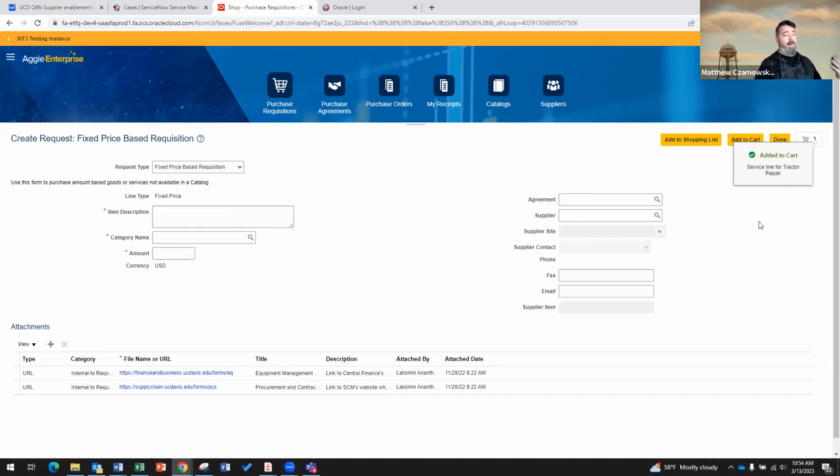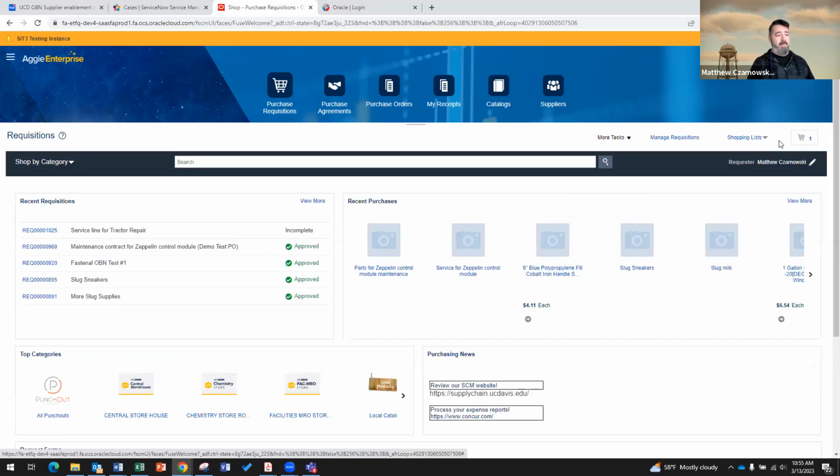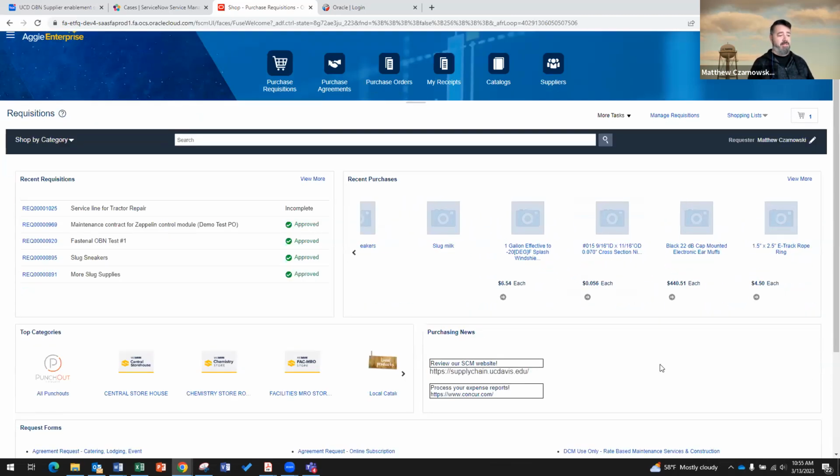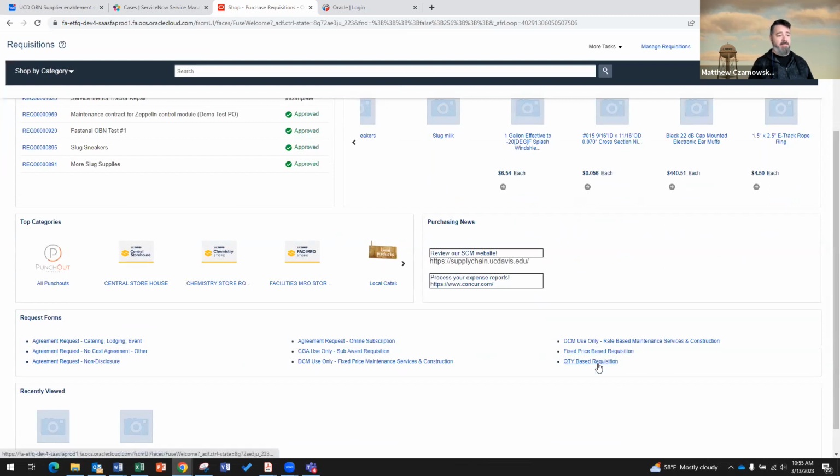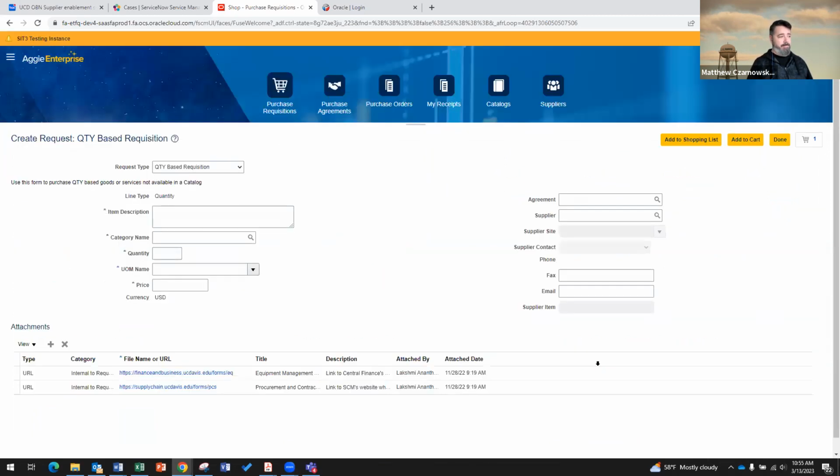Now I want to go back to that original purchase requisitions page, and I want to add a completely different type of line. If I wanted to do another fixed price line, I could do it from here, but I want to get back to the quantity line. So from this part, I'm going to hit done. It's going to take me out of this form, back to the main page for requisitions. And here I'm going to be able to go back to the quantity-based requisition.